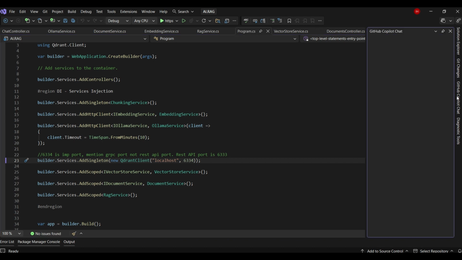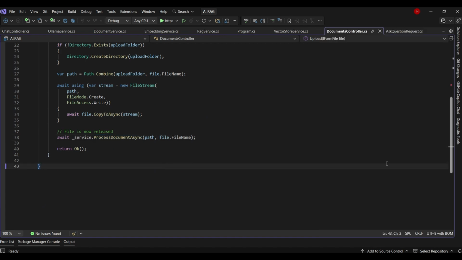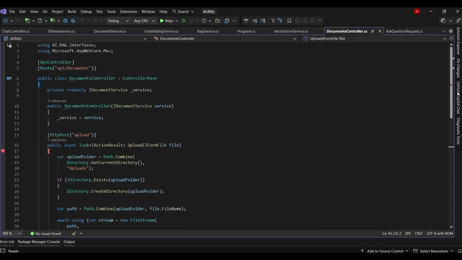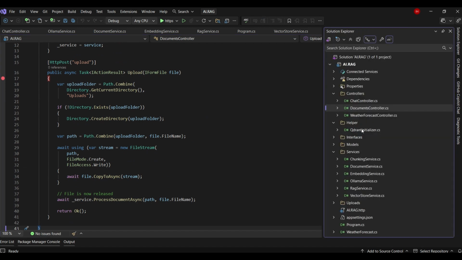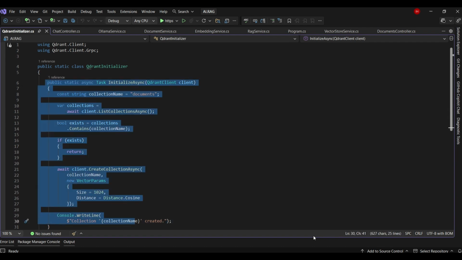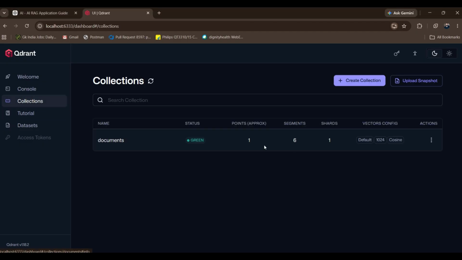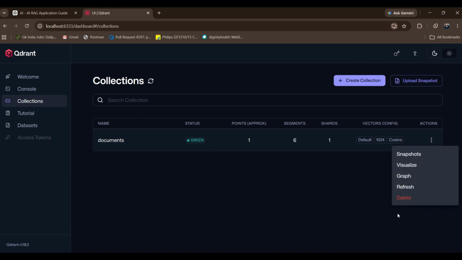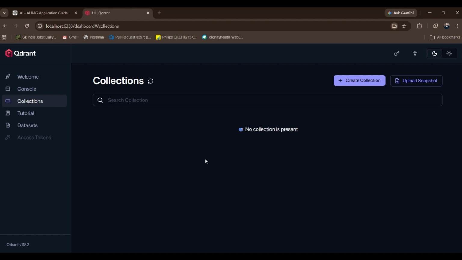Now I will go into the document controller, where we are uploading the document. And one more thing you see is my Qdrant initializer. This whole code creates the collection for me. There's one collection already here, so I want to delete it, because I had just created this through my code. Right now there is no collection.